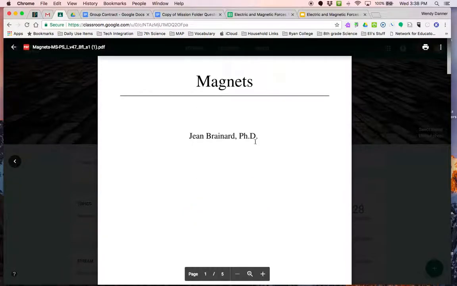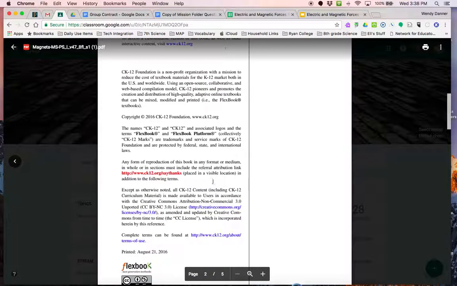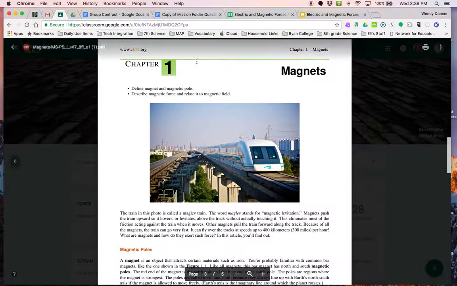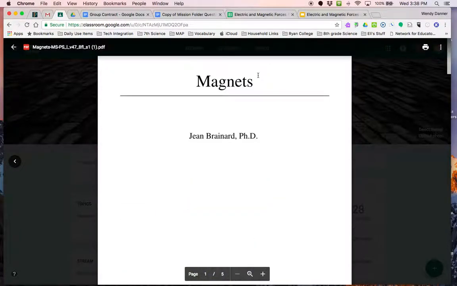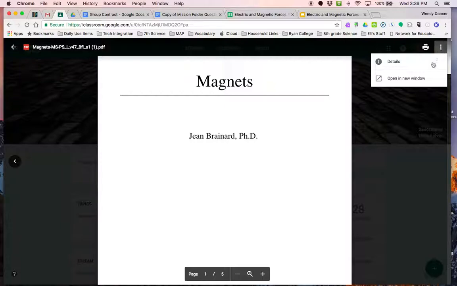Here's your title page. Your next page is the publishing stuff, which you don't really care about. Once you get to chapter 1 or section 1, with the words, goals, pictures, and content, this is where you start caring what it says. Typically when you open something, up here in the center it says open with. If yours does not say that, come over here, click on the little three stacked dots, and click open in a new window.